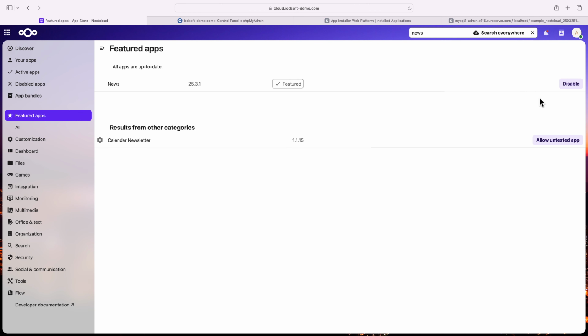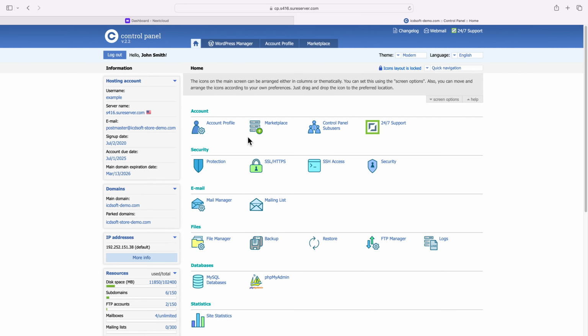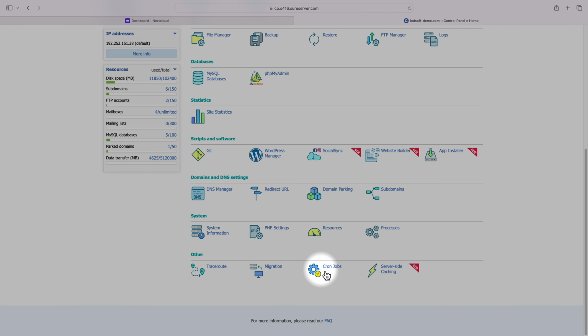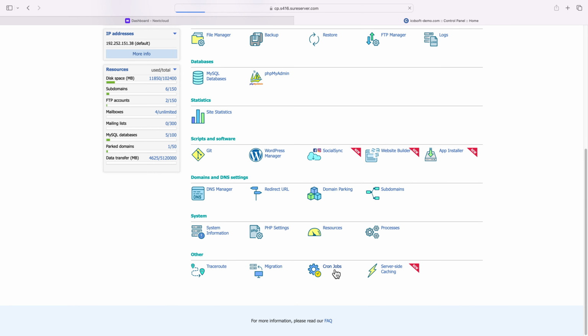In order for the News app to automatically sync and download the latest feeds, you would have to set up a cron job. This cron job is also required by other Nextcloud apps and features, so you should definitely set it up. You can add cron jobs with all of our hosting plans, and that can be done via the cron jobs tool in the control panel.